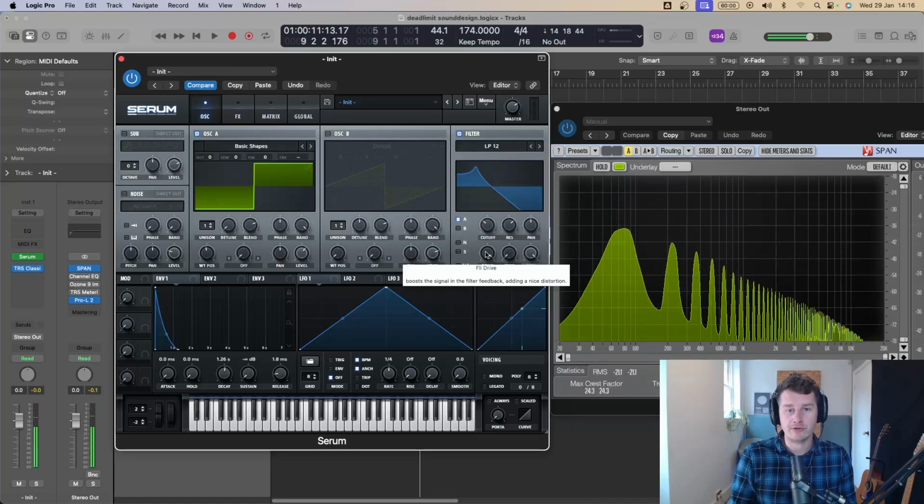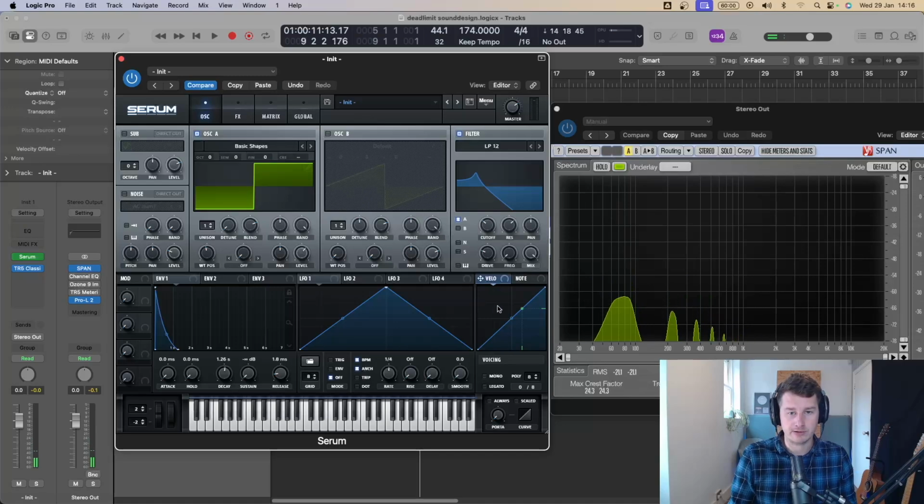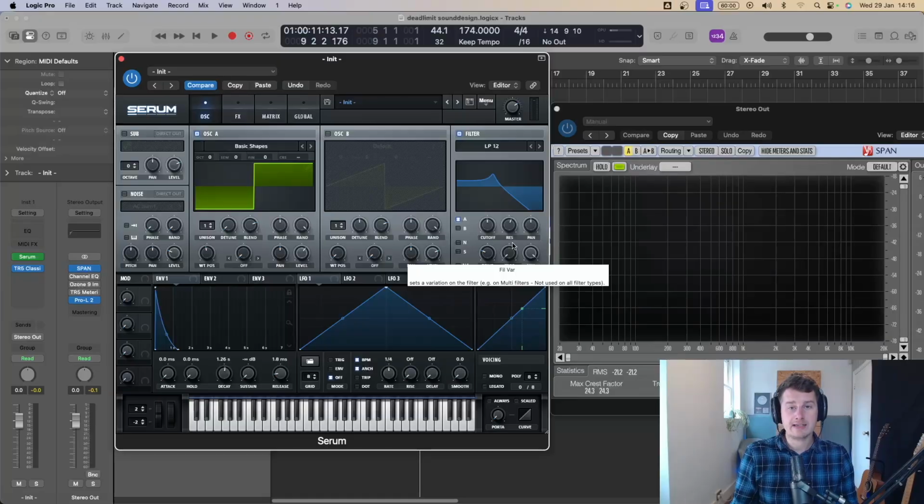So that's a lot more driven, a lot more distorted. So that's quite cool features of filters. And those are the main controls when it comes to filters. So the final thing we want to talk about here is modulations.